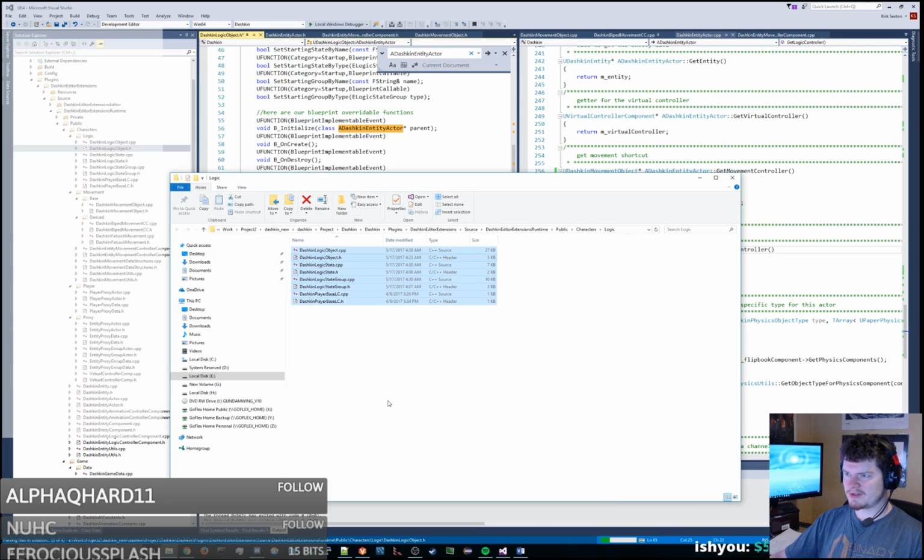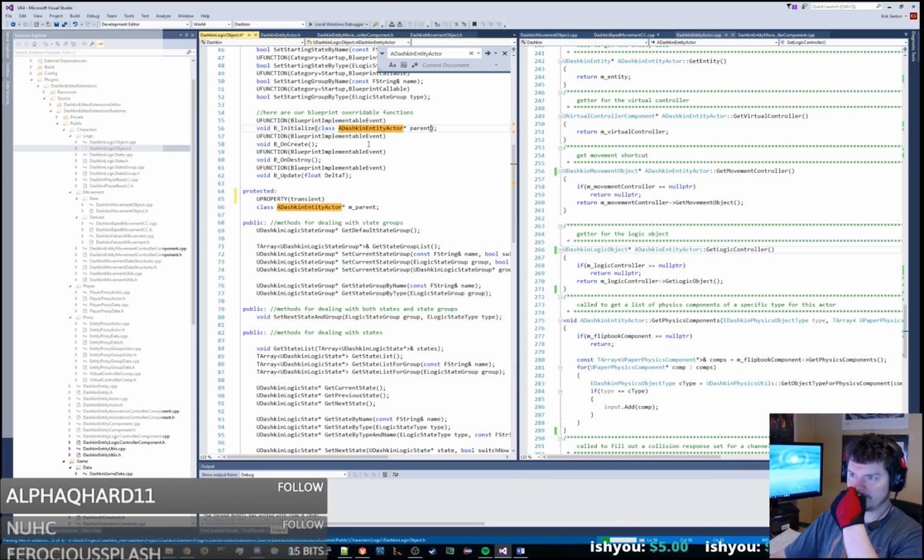So probably some UProperties that are accessible. I'm not super Blueprint-man, so I'm not sure exactly the standard way for exposing a UProperty to everything. Let's look it up real quick. So it should be BlueprintReadWrite. So we should be setting up a BlueprintRead, and then the category is Dashkin for this, and we should probably just call it Entity or something.